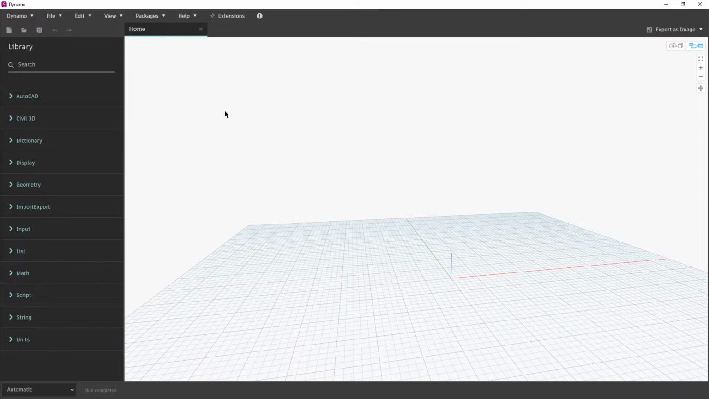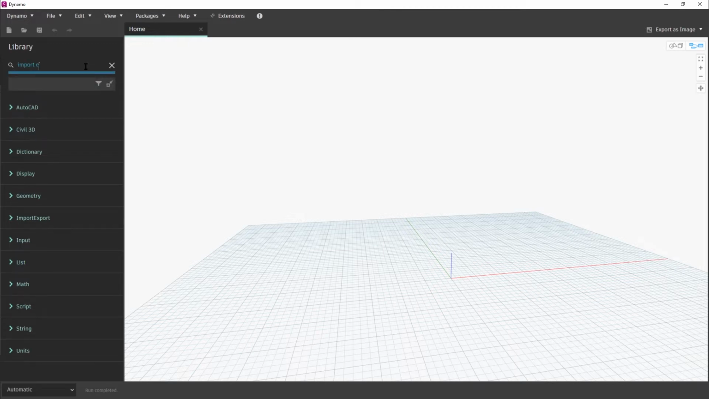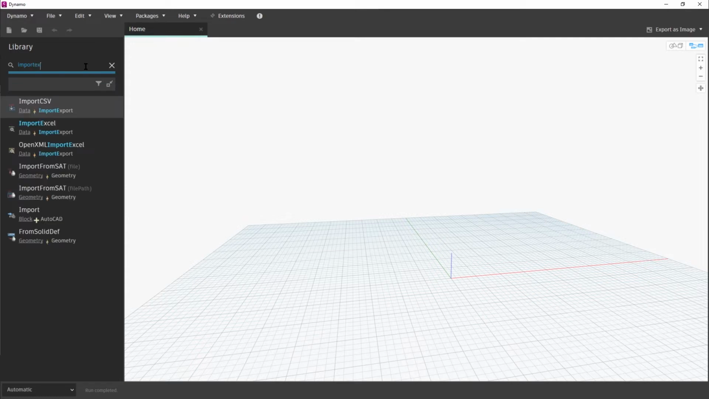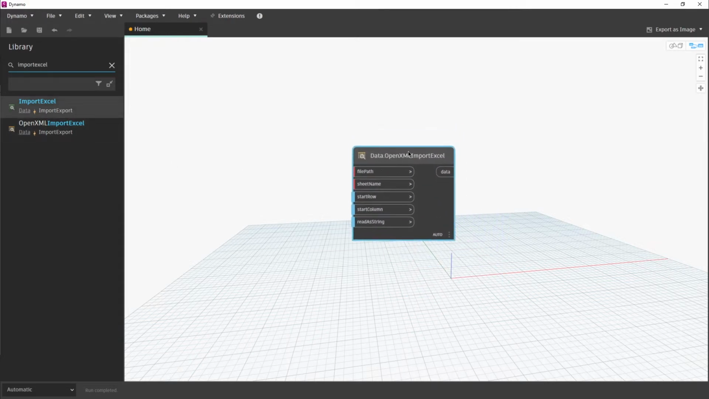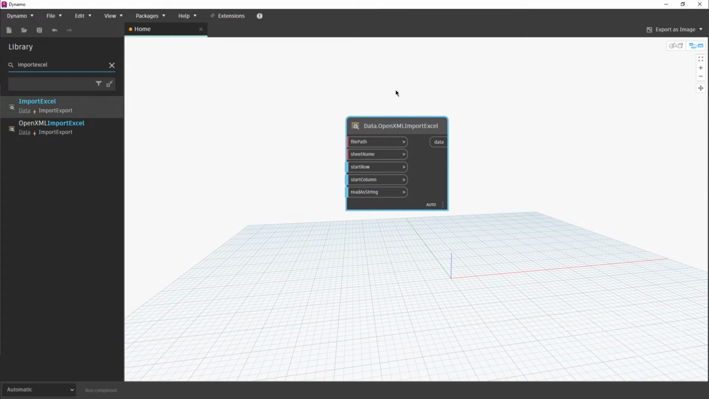So we need to define the node to execute the points through the Excel files. Just type in the library, import Excel. Alright, so we have two options here. The first is Import Excel and the second one is OpenXML Import Excel. We're going to use the second one, OpenXML Import Excel. Just click it, and in our workspace the node will appear.